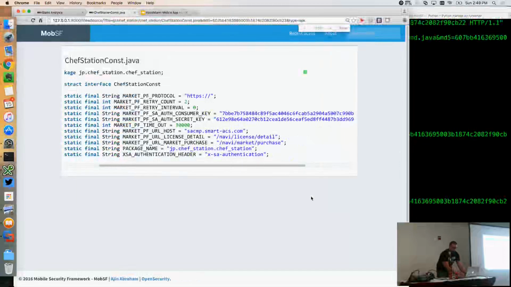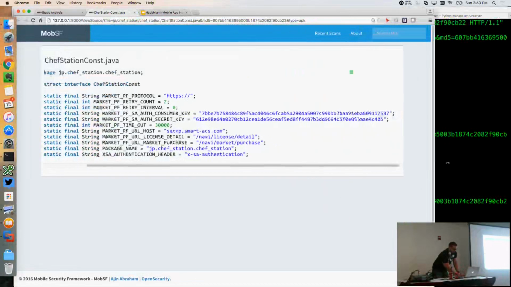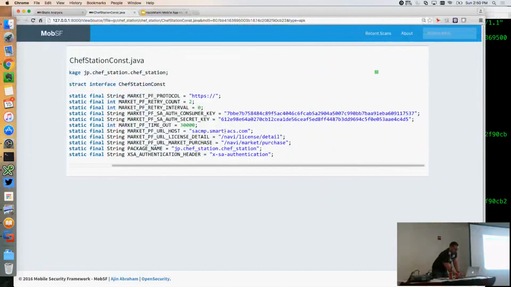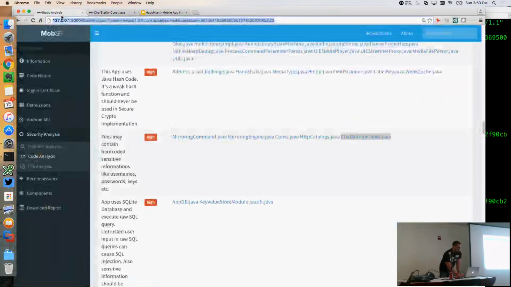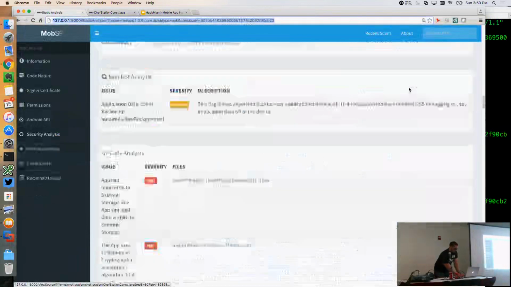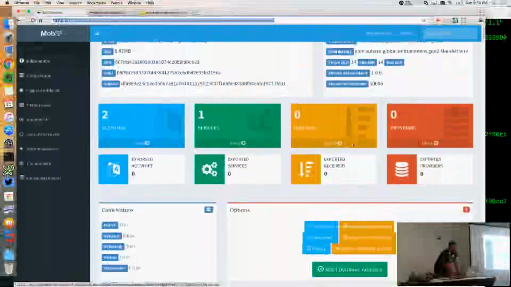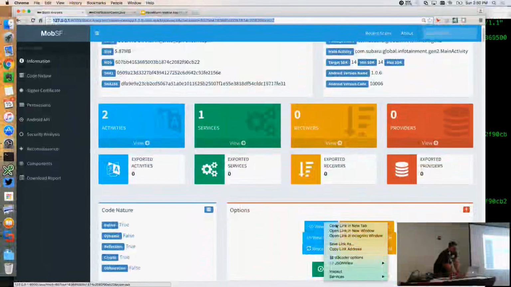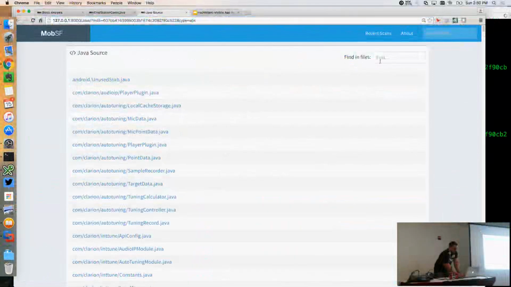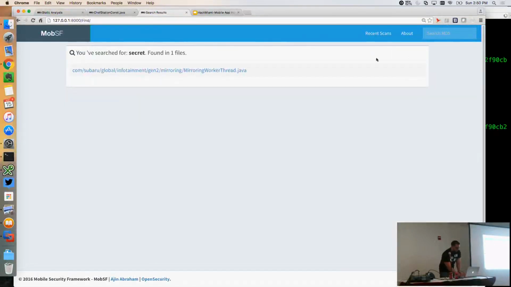And the cool thing is, with Mobile Security Framework, you can also check its Java code. So let's say I want to find password or secret. Cool. Not hard at all, right? So here they are, hard-coded values, right here. So that's great. I actually didn't know about that till now.